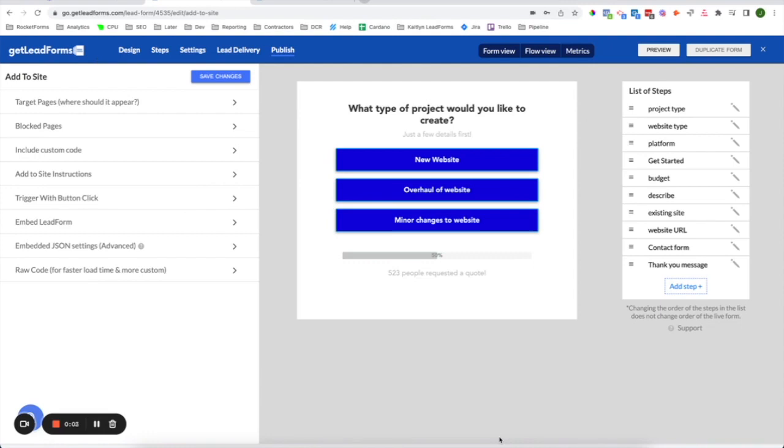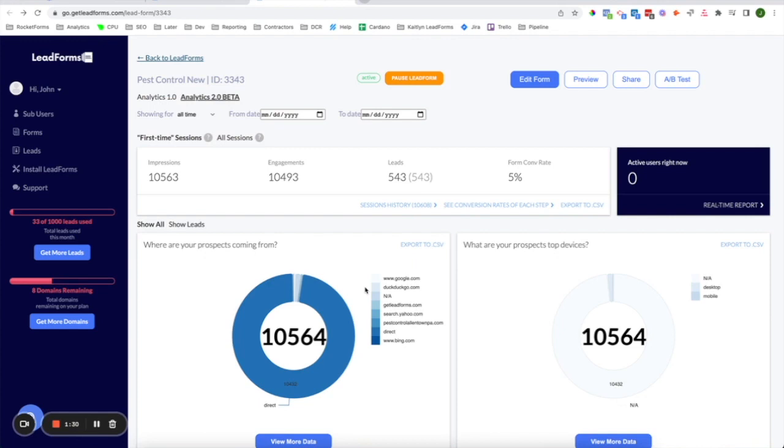So now let's talk about metrics and optimizing your lead form. One of the amazing things about GetLeadForms is that we not only give you an easy way to build your lead form, but we also give you a way to optimize your lead form after you launch. So the first thing to know is GetLeadForms gives you a ton of metrics.